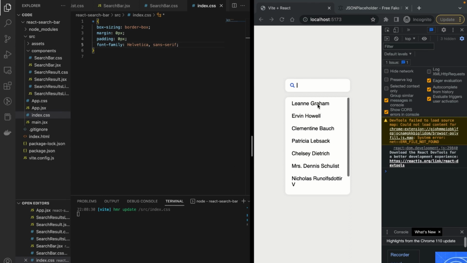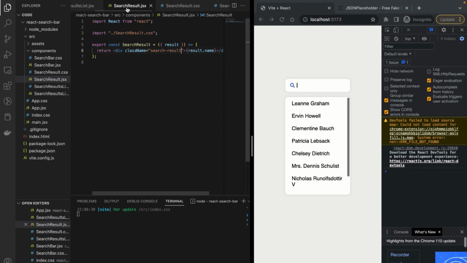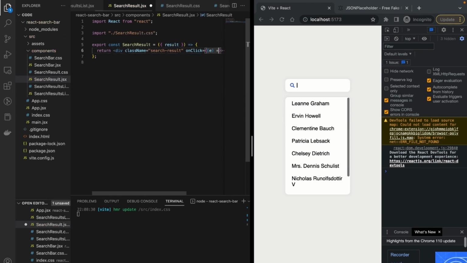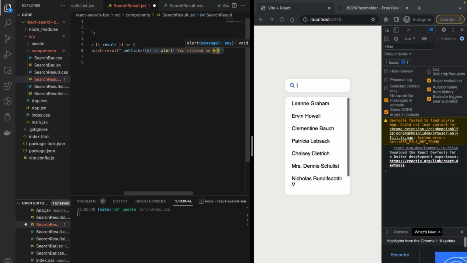Lastly, what we want to do is detect whenever an element inside our list is clicked. So we'll go back into SearchResult.jsx and add in an onClick function. We'll say onClick and get the click event, and then just make an alert dialog which says 'you clicked on', and then by string interpolation we can pass in the result which was clicked on. So alert, you clicked on the given result.